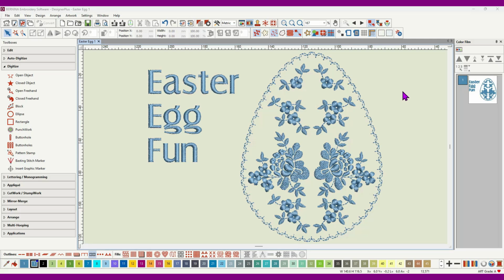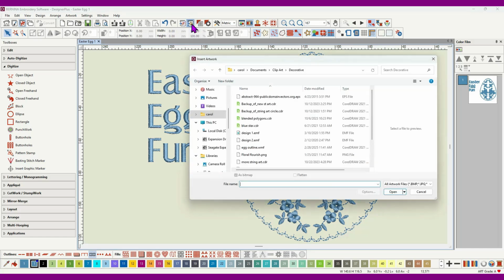The first thing you'll need is an Easter egg shape. For those of you who have the Designer Plus version, you can easily create that in Art Canvas, and I'll show you that shortly. But if you only have the creator level, you'll need to find an Easter egg shape somehow or create one in another drawing program that you can use in your Bernina software. So then you will load the image with this load image here.